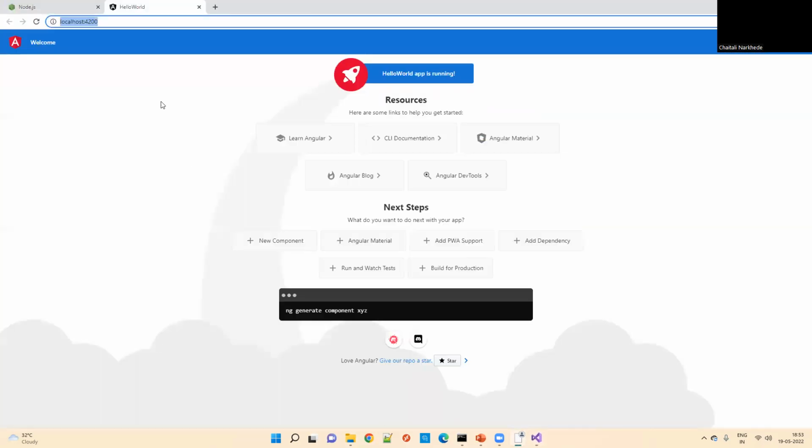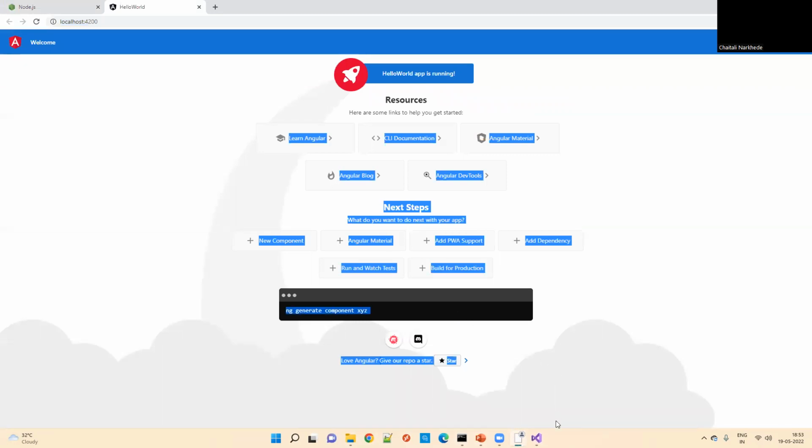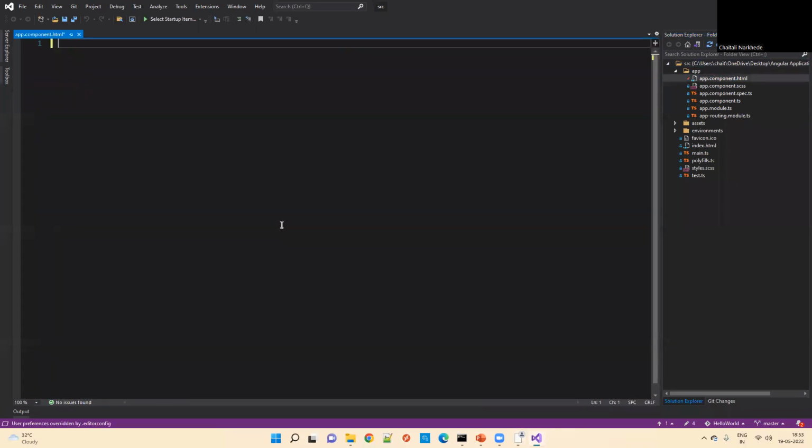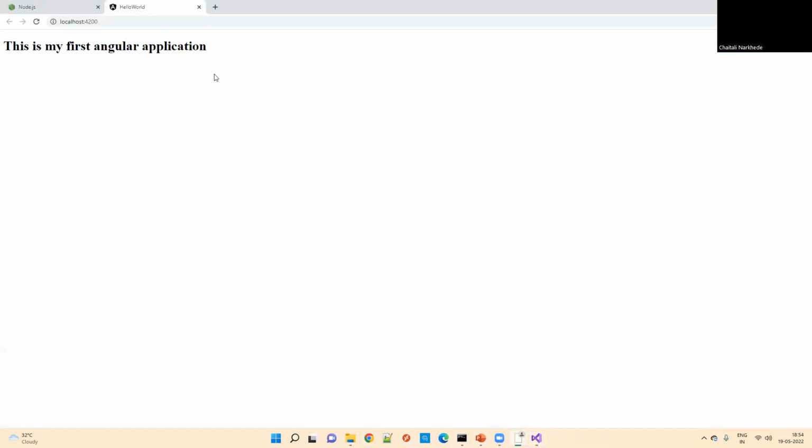So this is the default code added into the app component. If you want to change it, you have to change it in the HTML. So I will remove all this code and add an h1 tag. This is my first Angular application. Once you save it, you can see the latest changes in the browser.